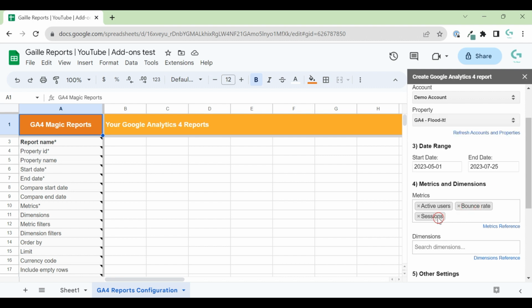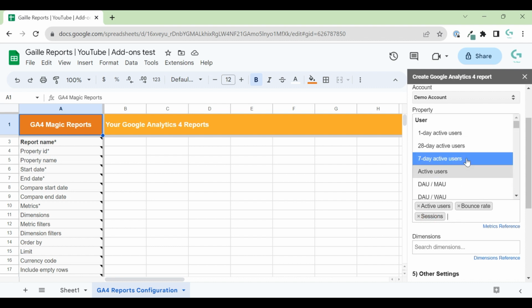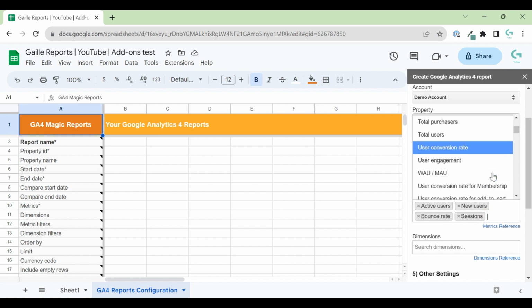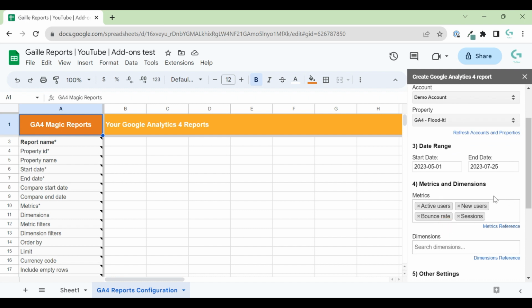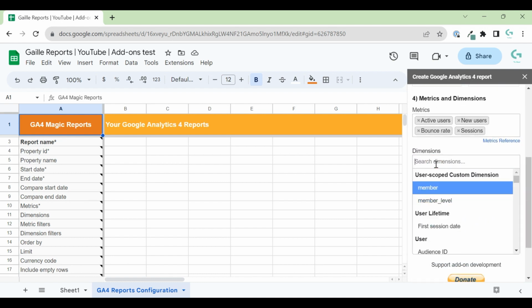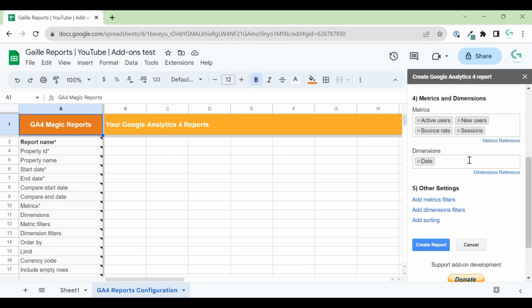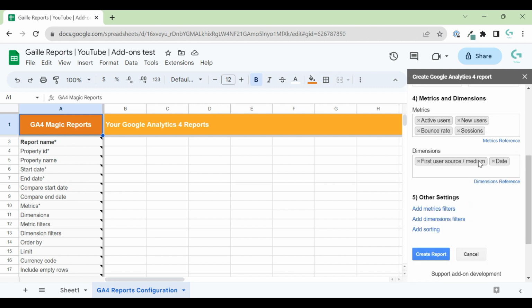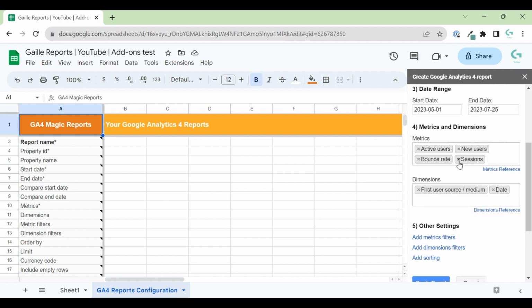Okay, it's fine. Can we move? No, I cannot change order. We can pull new users, but I don't know. I think it's enough. We just want to check something. Dimensions, I called my report daily, so I want to pull date. And for example, source medium, first user source medium could be. I know that first user source medium doesn't match with the session metric. We can try to pull, but more probably we will have an error.